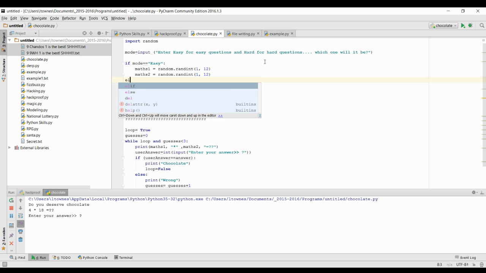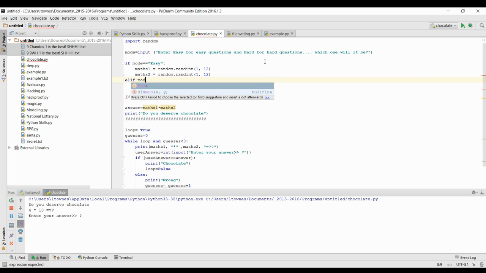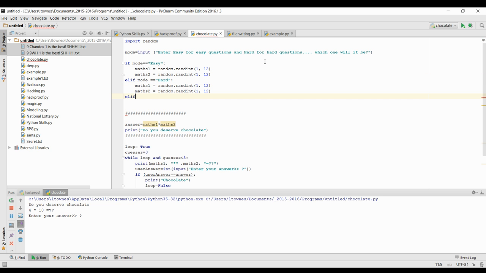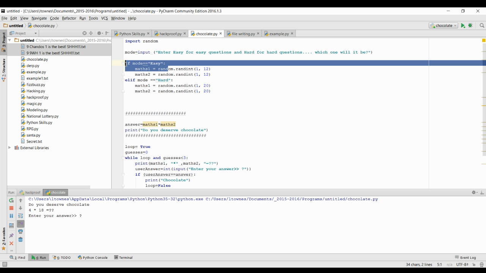If else, we're going to use something called an elif statement. The mode equals hard. We're going to use those same maths questions, just instead of between, say, 1 and 12, you might do, say, between 1 and 20. So you get a hard mode. Now the way an elif works is that it only checks if the mode is set the same value as hard if the value above it is not true.